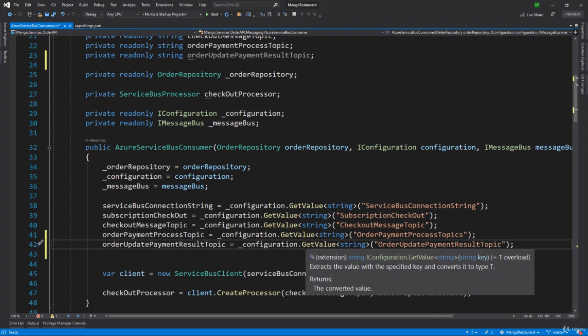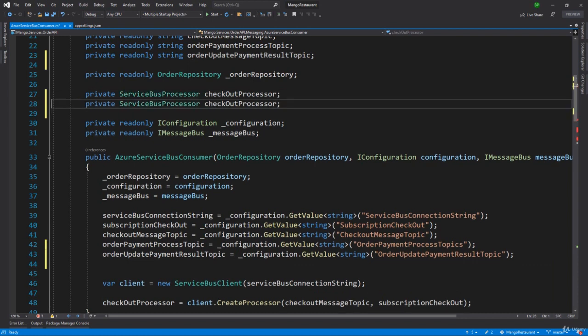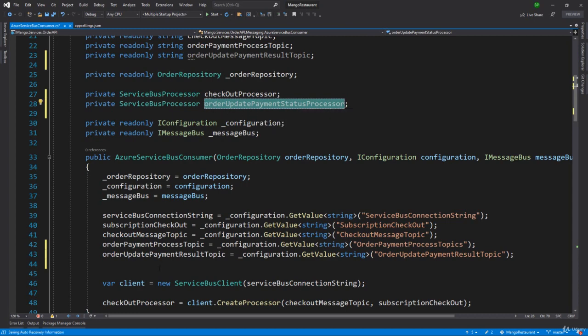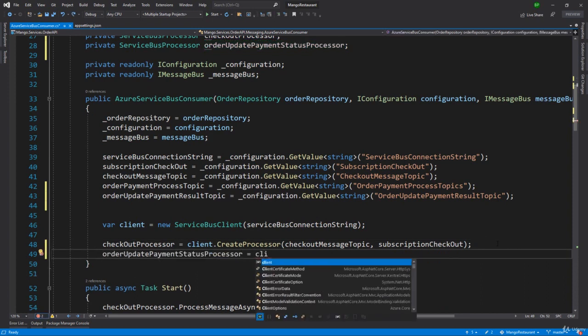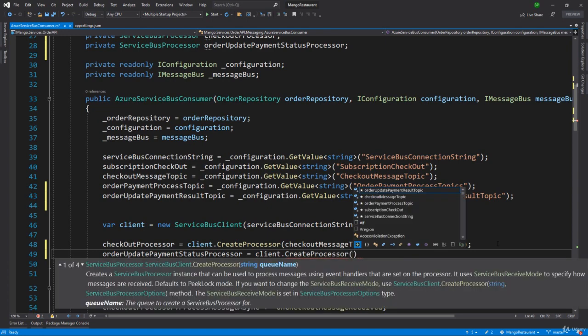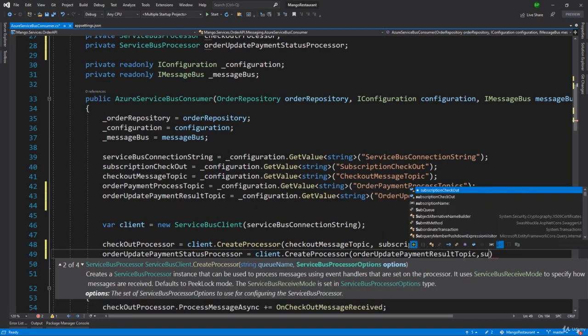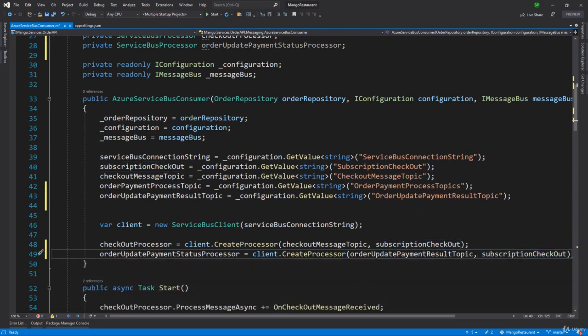Once we have that, then we need a new processor. So we will copy the service bus processor for checkout. We will rename that to Order Update Payment Status Processor. We need to create this processor, so let me copy that name, and right here we will paste that client. We have the create processor. We need the topic name, that is Order Update Payment Result Topic, and the subscription name is the same, so we'll just call it the subscription checkout. You can use a generic name here, but we will leave it the same.